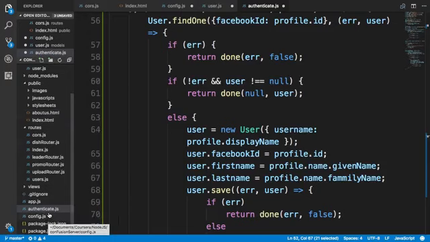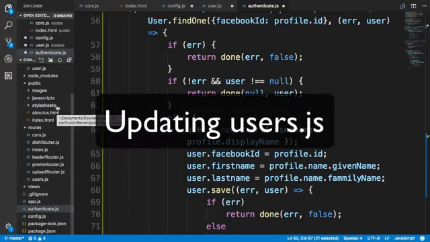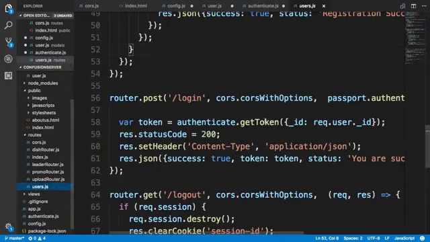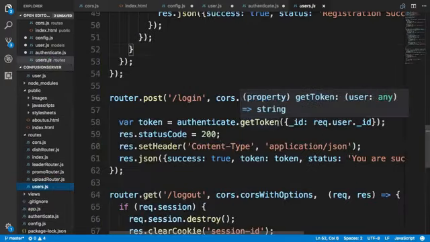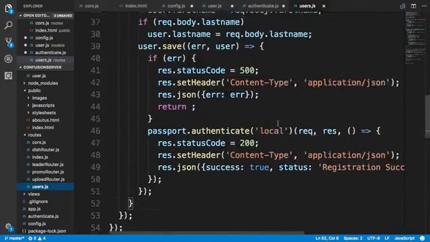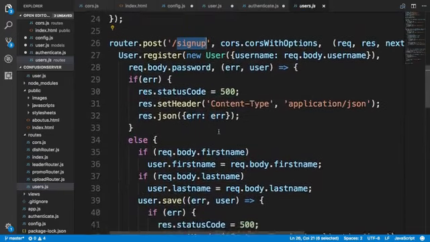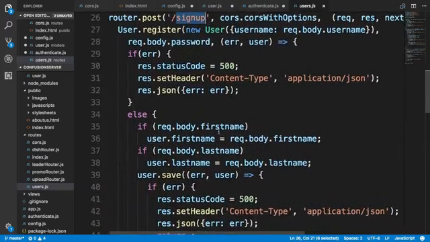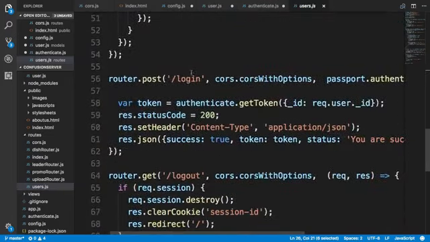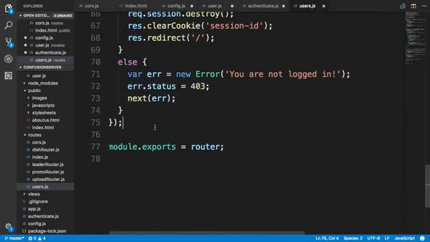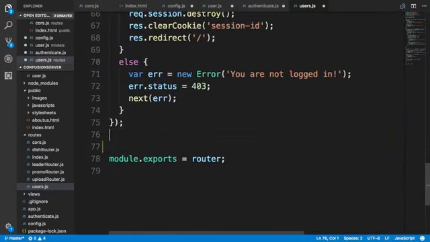So now that we have configured our application to either create a user or find the user based on the Facebook ID, the last step is, of course, to introduce a new route into the users.js file. In the users.js file, you recall that we had the sign up route, which allows the user to sign up for a local account with the username and password. And then you have the login, which allows the user to log in using the username and password.